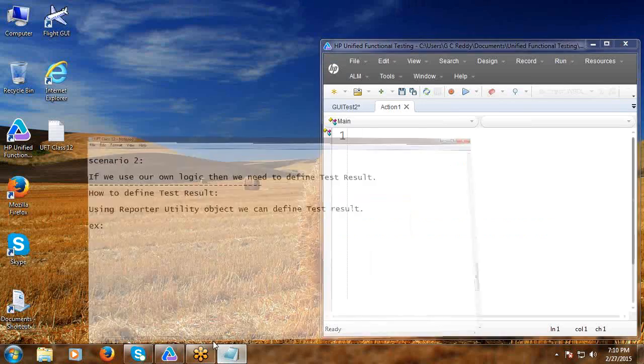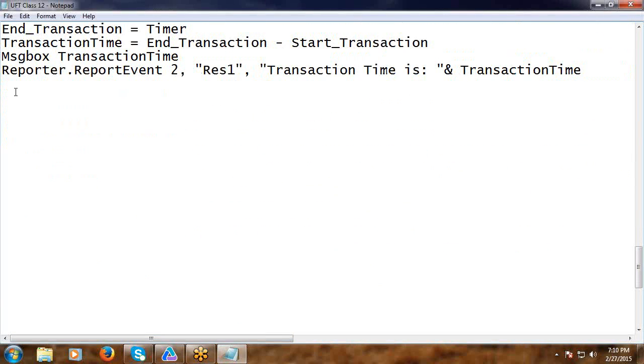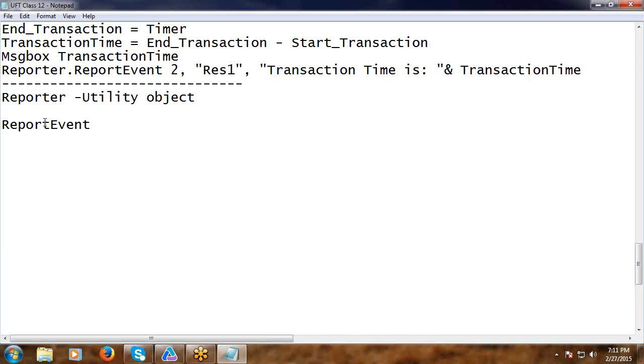Observe. Reporter. What is this reporter? Utility object. What is this report event? Method on that object. Method or operation. Next, what is this to? This to is a result status.